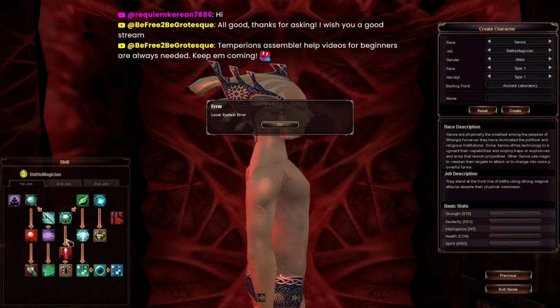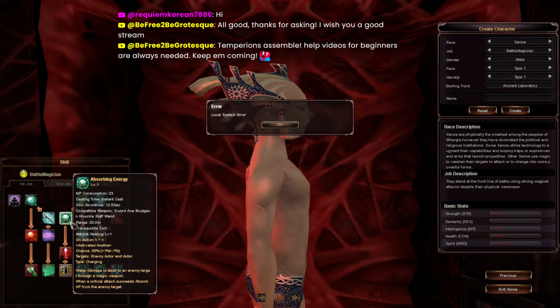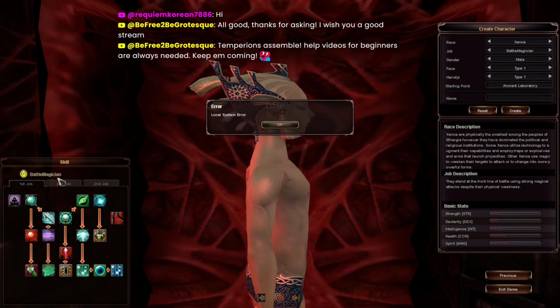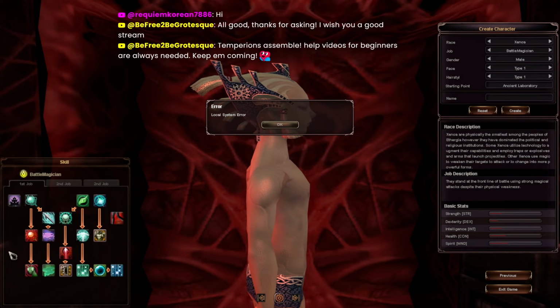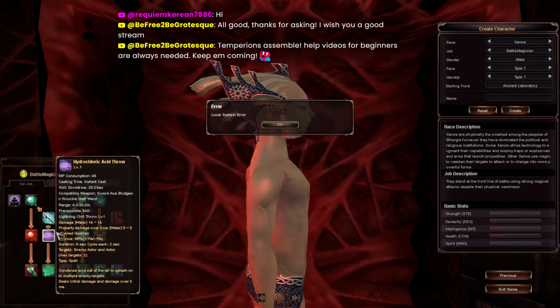Battle Magician. This one's really fun, but it's probably one of the hardest jobs to play as far as casters are concerned. There's tons of skills. Like, look at these things. Insane amount of skills. So you really have to diversify and plan your route.